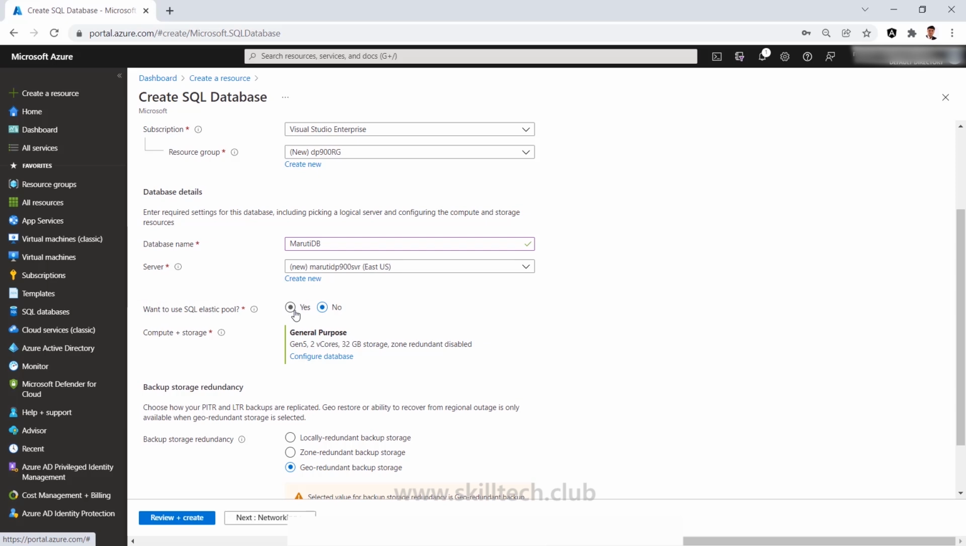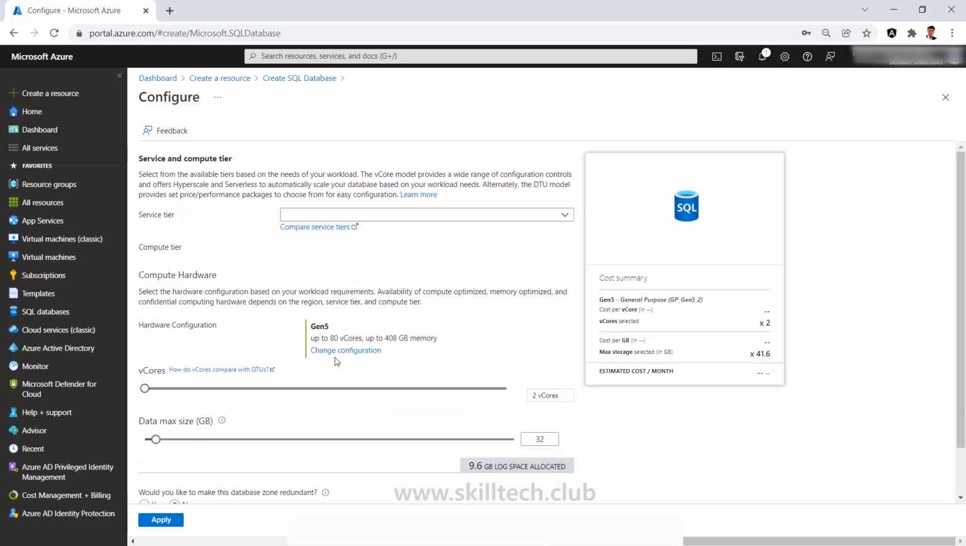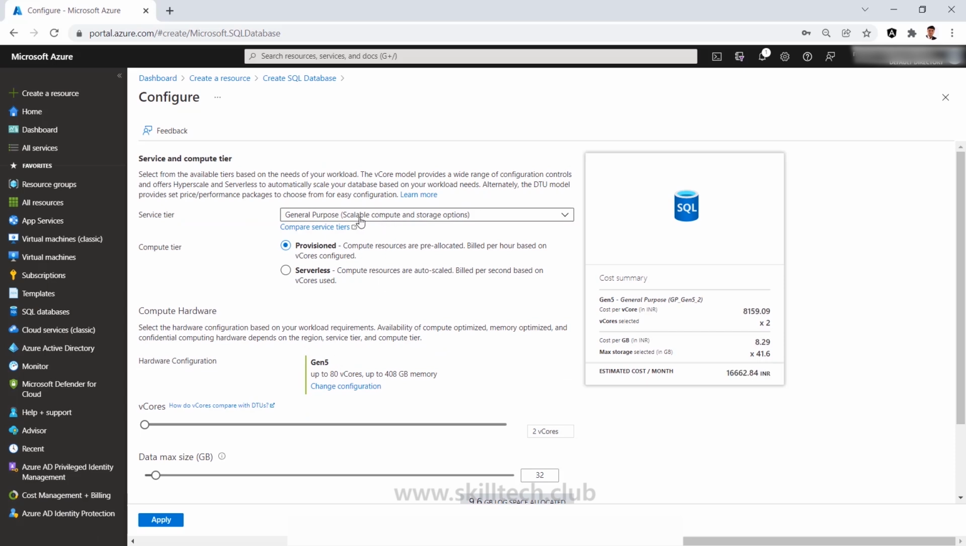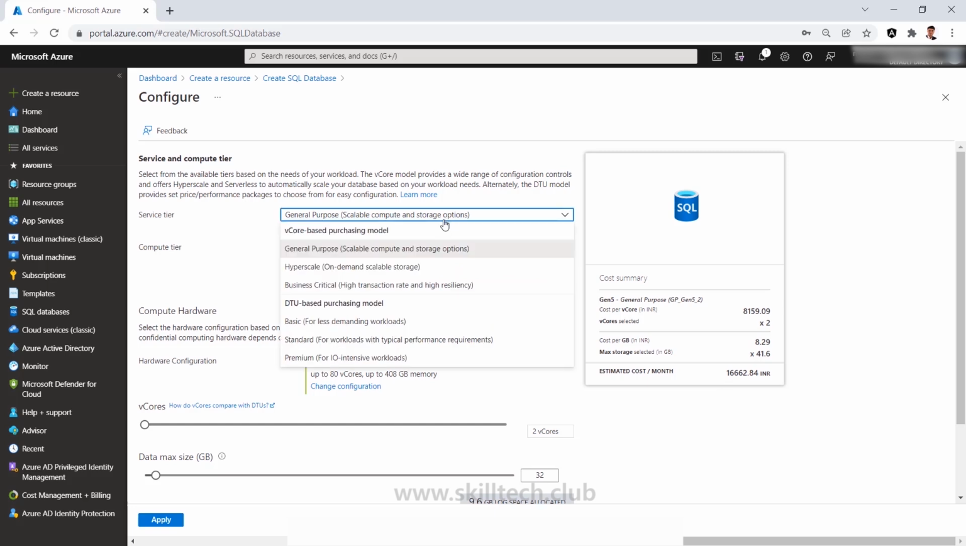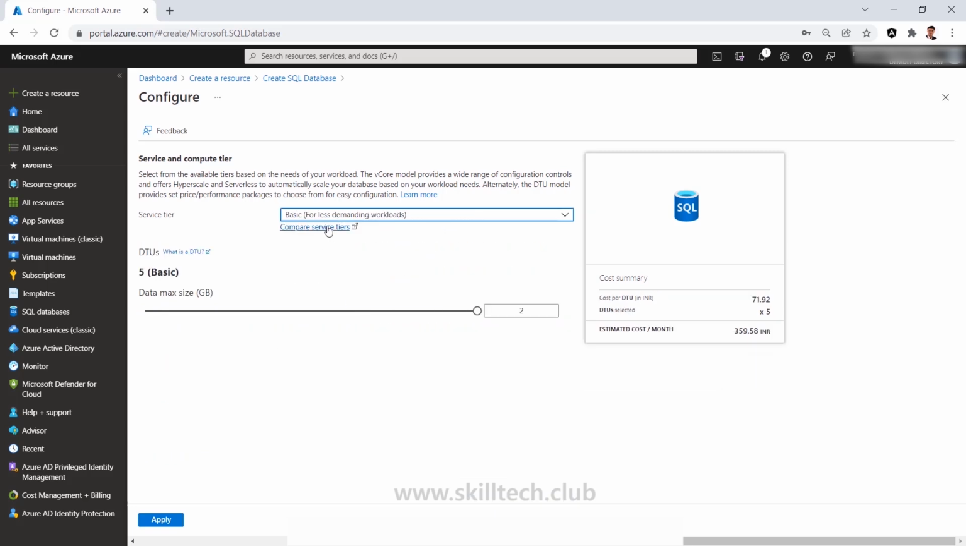If I set yes, I can have one elastic pool inside which multiple databases can be there, which will have shared resources, as we have discussed. I'm going to click on this configure database link, and I do not want to go with the general purpose database because cost wise it is going to be a little bit more expensive. I am going to select a very simple basic database, which is going to give me a 2 GB database with a limited data transactional unit, which is like 5 DTU, meaning per second we can do 5 transactions on this database right now. And we are okay with this because this is a very cheap database.